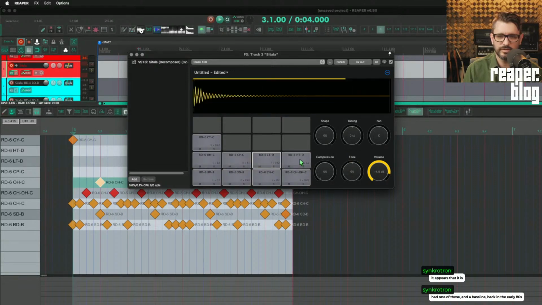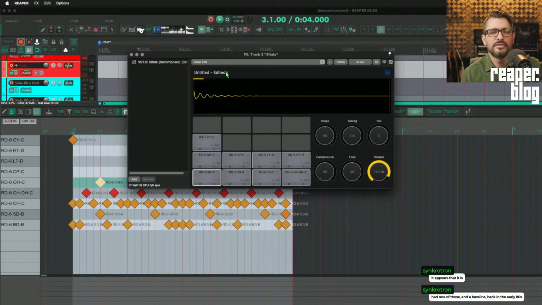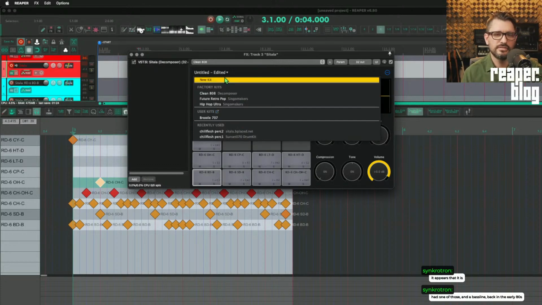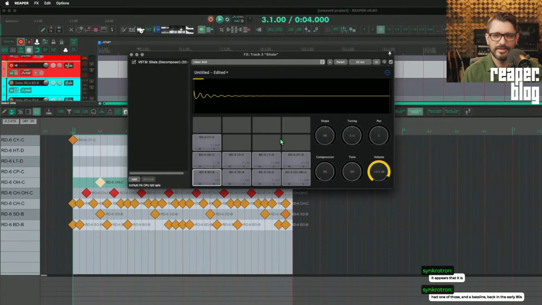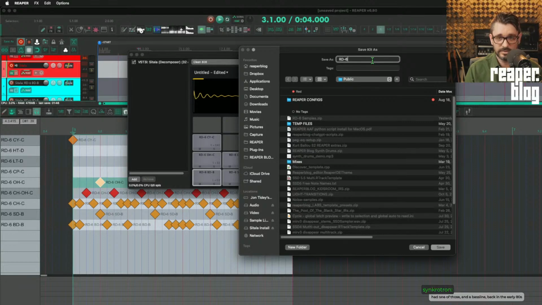Basically what I'll do here is reset this and then save this as a new kit. And then I will include this kit for anyone that has Sitala 2 and has the drum kit. Save kit as. I'll put this into Dropbox. RD6 Sitala. How do you save the note names as a template for drum VSTs?